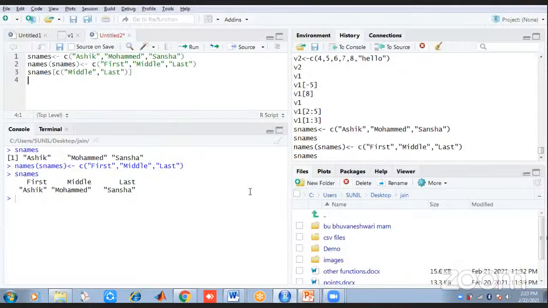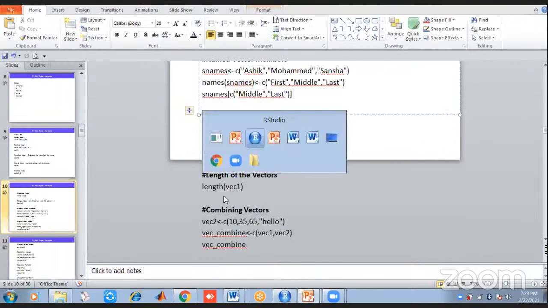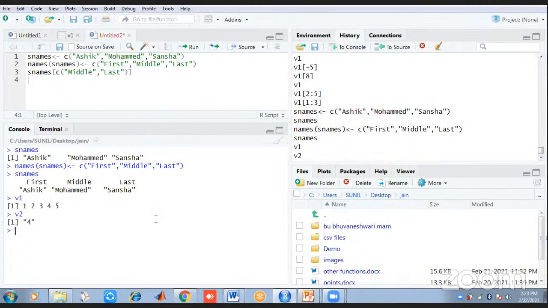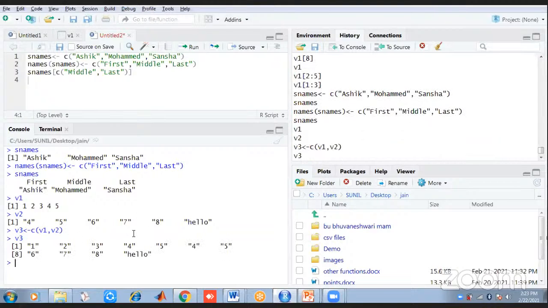As we discussed, we can find the length of the vector by using the length function. Then we can also combine two vectors in one variable name. Already we have V1 and V2. I'm creating another variable name called V3. Now if we view V3, see, it combines.